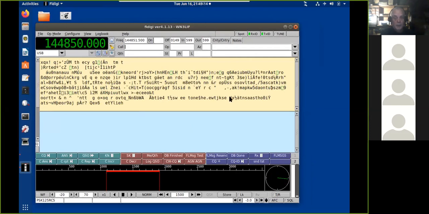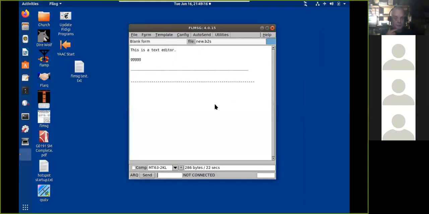We've had a lot of people who are starting in our nets go to the send button because it looks so obvious, and then they hit send and we sit there waiting for them, and nothing happens. Anyway, that's pretty much it for FLMSG.